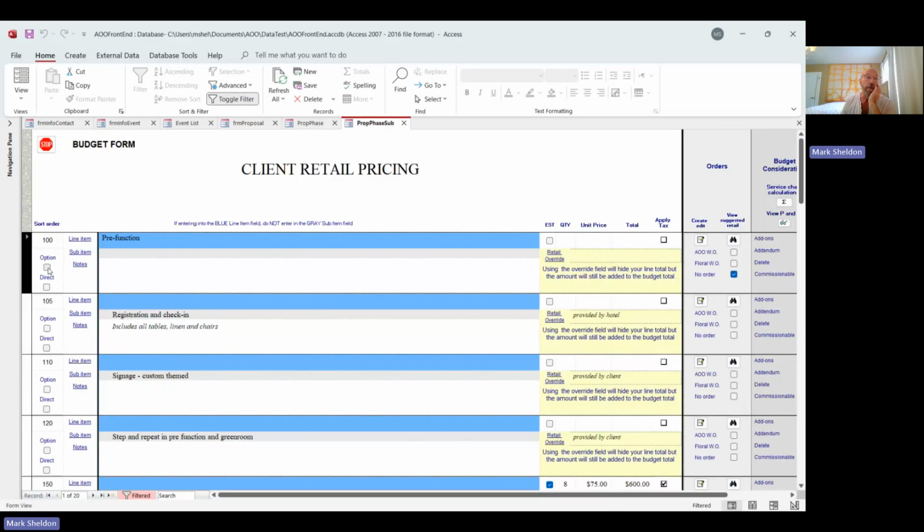So optional, this would just mean that the item is optional for the client. It does not total in the bottom line. Direct means this is a direct bill item. It means it's not going on our contracting. It's going into a general budget, and that general budget will be shared with the client in order for the client to sign off on which contracts they're ready to sign. So we'll go through that process later as well, but that's what that's for.